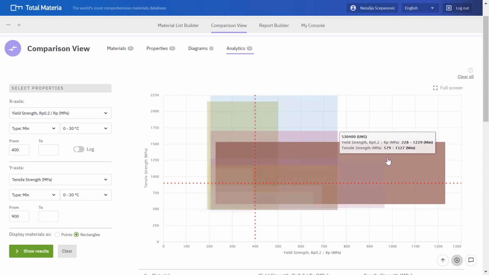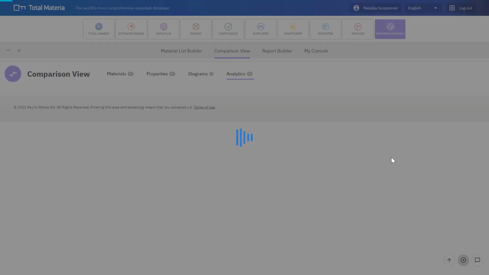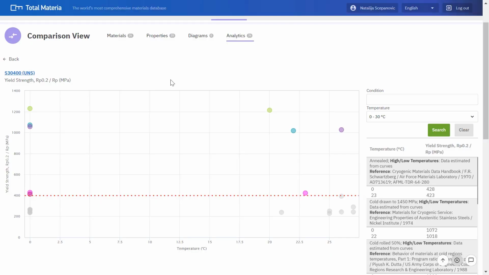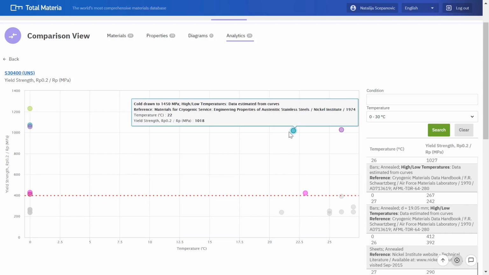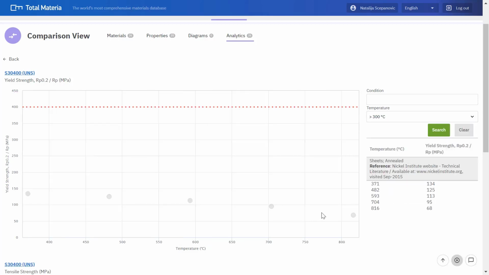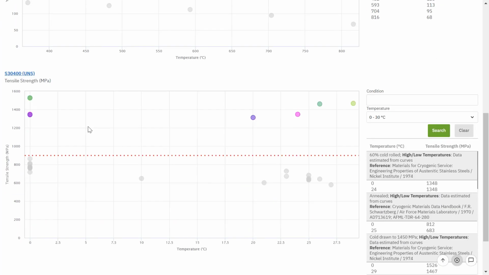And let's say we're looking at this material. This is a material we want to choose, and there's such a large range from 228 to, let's say, 1,200 for yield strength. If we want to compare all the different conditions uniquely for this material, click on the material. Now I can compare this material's yield strength values to temperature values and compare different conditions, as well as different temperatures. Similarly for tensile strength at the bottom. So that's a great tool to utilize once you actually decide which material you want to use.